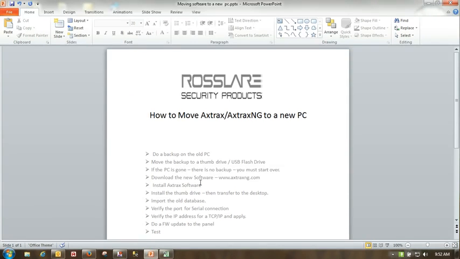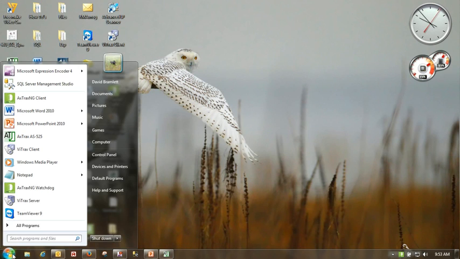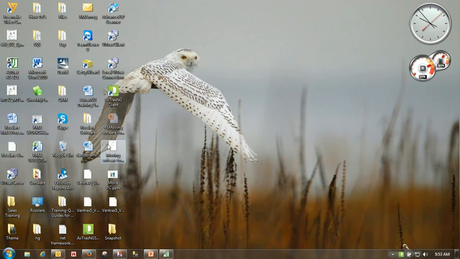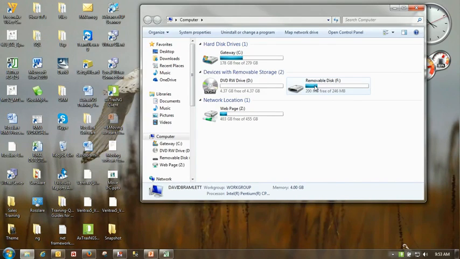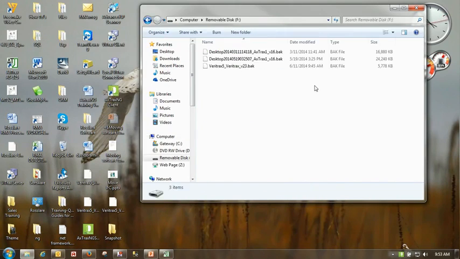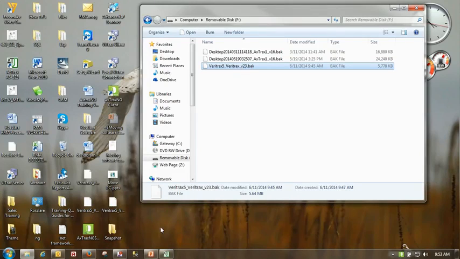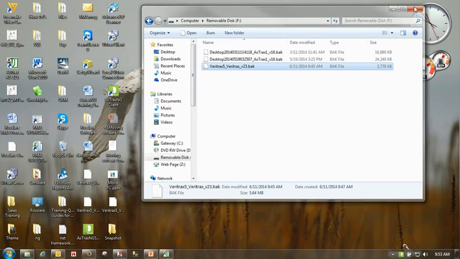After we have installed our software, our next step would be to move our backup from our thumb drive to the desktop. So again, we would go to our Windows Start, Computer, go to our removable thumb drive, and we would simply left click and drag to the desktop. In my case, I'm demoing with just one PC, so I already have on my desktop my backup.